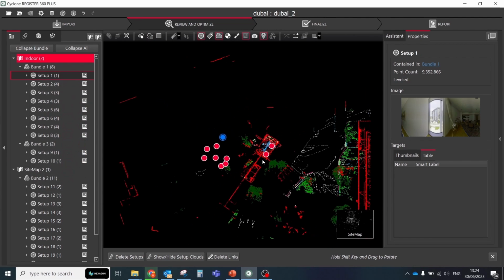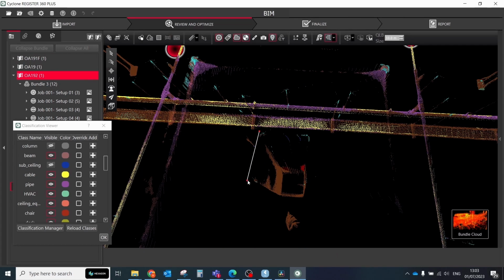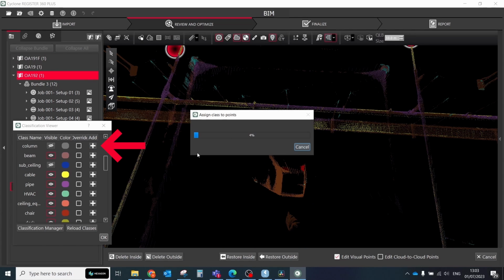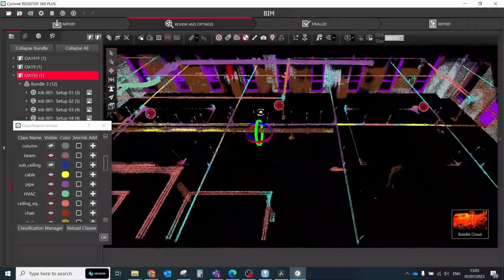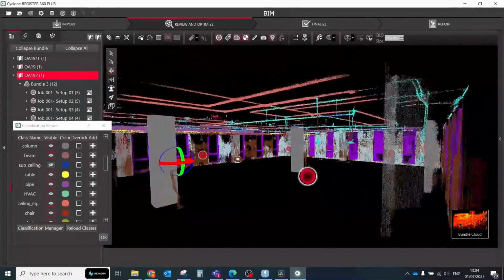After the processing is finished, you could manually move the points to the desired class. Also, it's possible to apply different settings for classification to different bundles on the import stage.